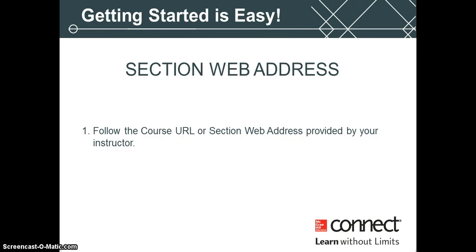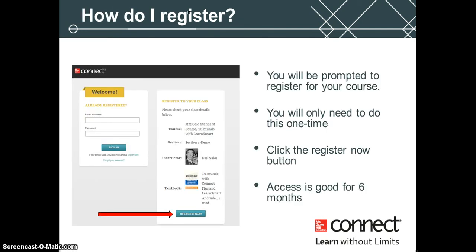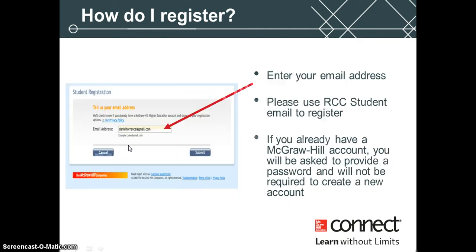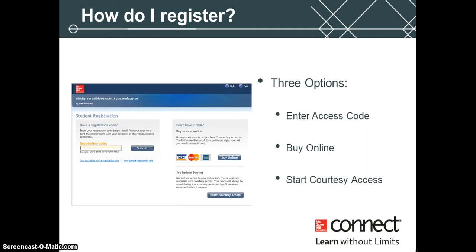Okay, registration is pretty straightforward. Please go to the section web address that will be provided by your instructor. Enter that course URL into your web browser and hit enter. You will then be brought to a registration screen. If you have never used Connect before, you'll be prompted to register now. If you have used Connect before, you've already created a profile, and just enter your credentials here and sign in as you normally would. You'll then be prompted to enter an email address. Please use your RCC student email when registering for Connect and click Submit.